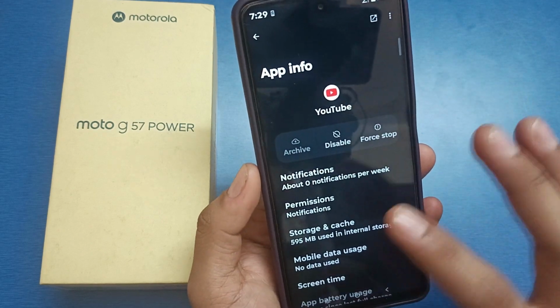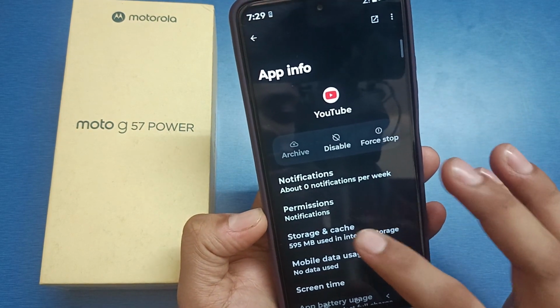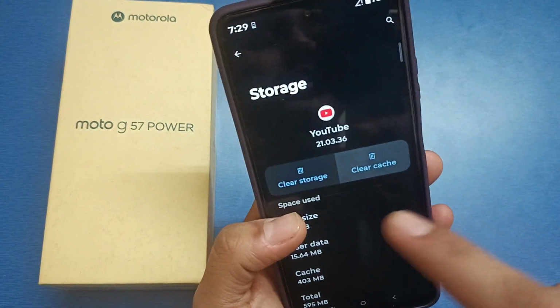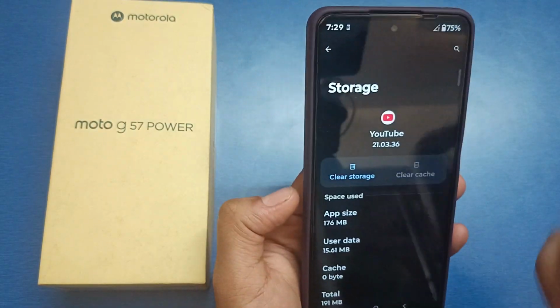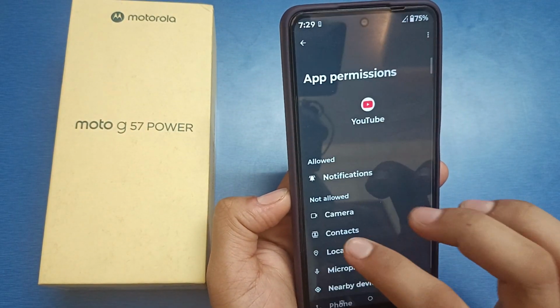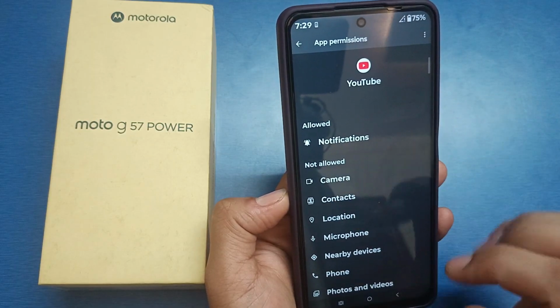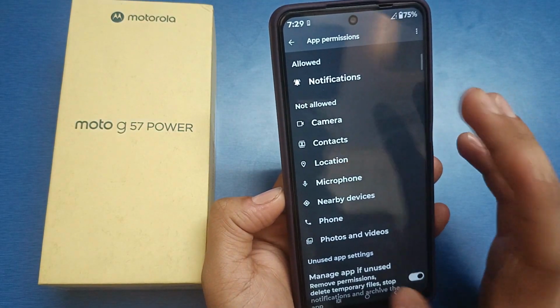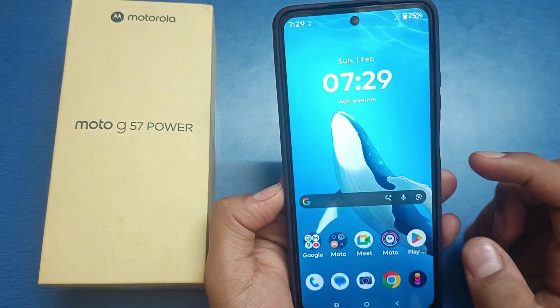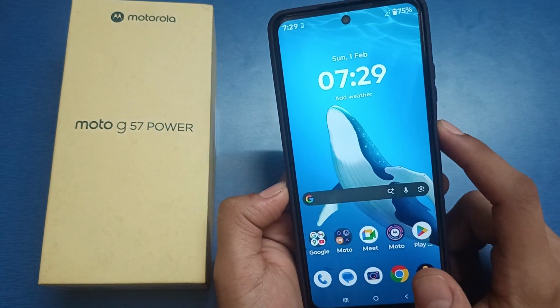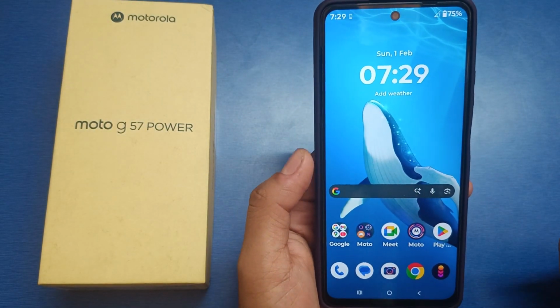Here it will show you all its settings. Then you have to click on storage and cache, clear the cache, clear the data if you not having that, give all the permissions. If you have allowed notification, you have to enable all of that. Then you have to simply restart your device and your app crash problem will be fixed.